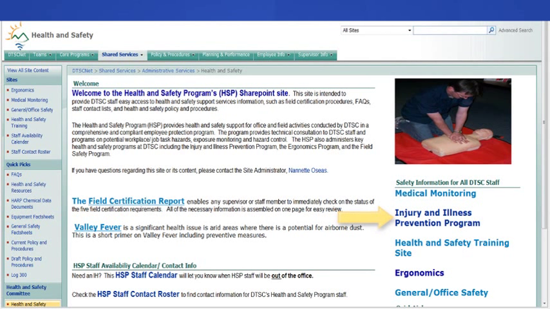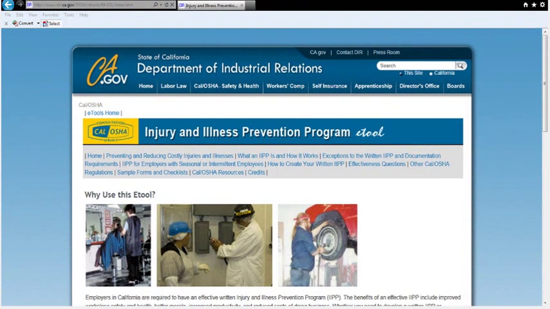At DTSC, the program can be found on the Health and Safety SharePoint site. Along with this program are other health and safety policies, procedures, fact sheets, and program details. Additional information regarding the program can be found on the Cal-OSHA website at www.dir.ca.gov.